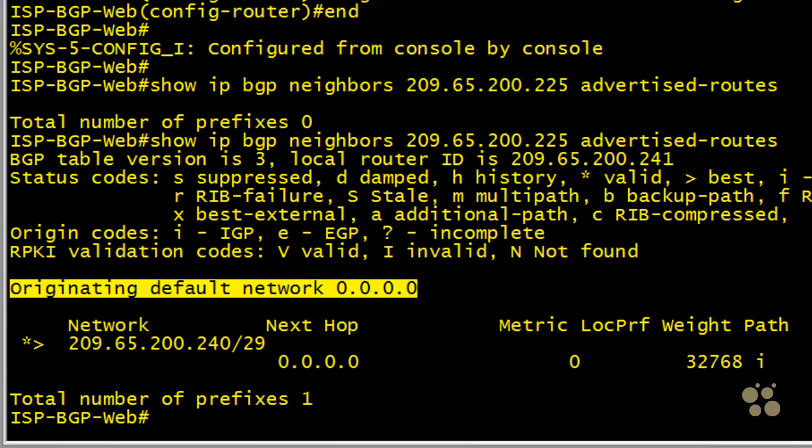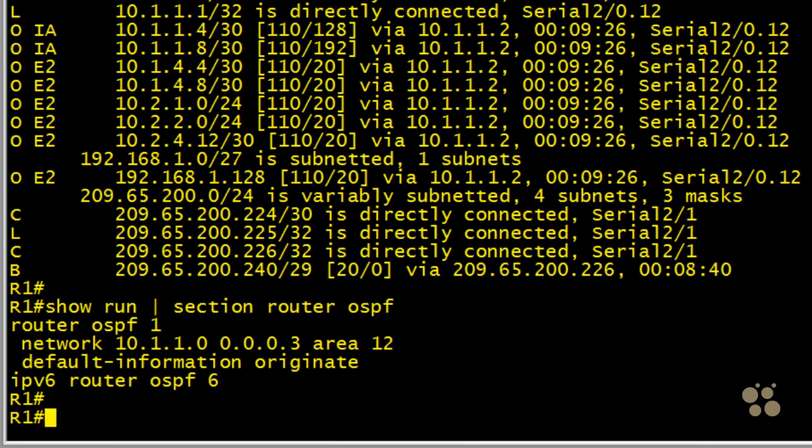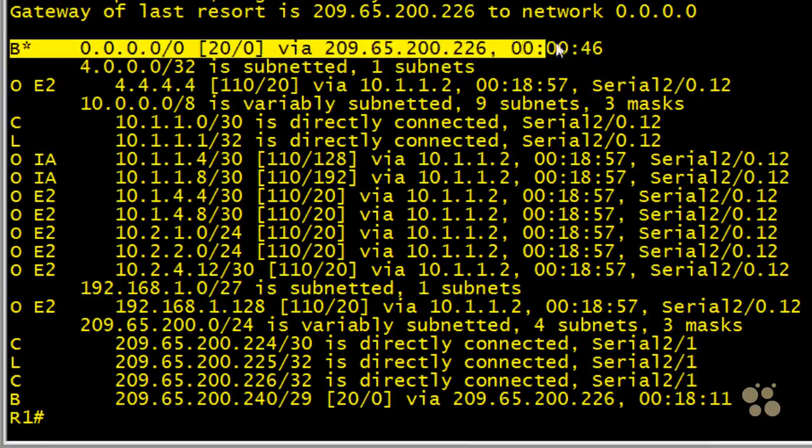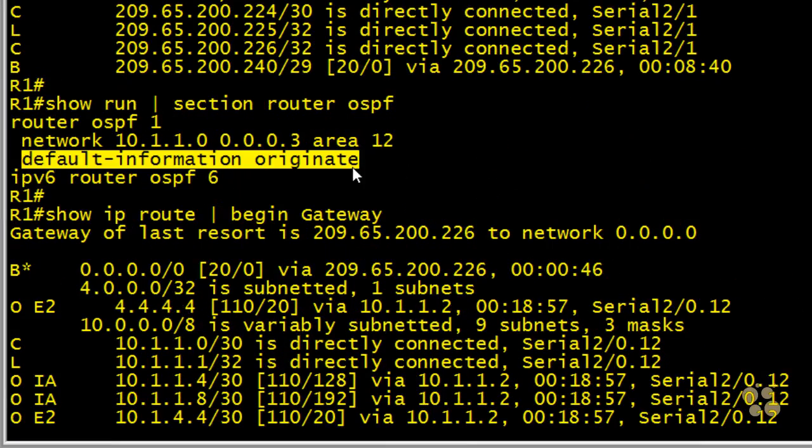So if we make a road trip back to R1, here on R1, if we use the up arrow key a couple of times to do a show ip route again, you'll notice that now we have a BGP learned default route with the next hop of .226, which is the BGP router from the service provider. And due to the default-information originate command in OSPF, because R1 now has a default route, it is also now advertising or sourcing a default route in OSPF.